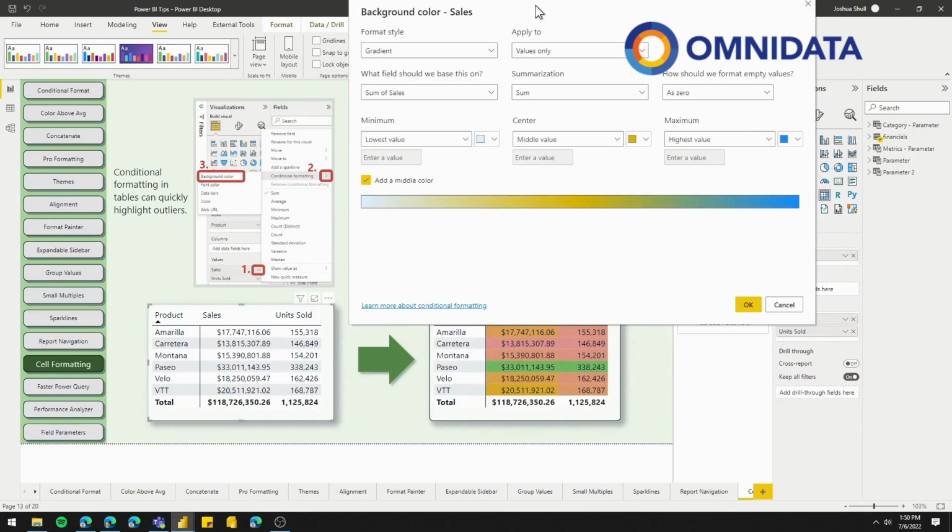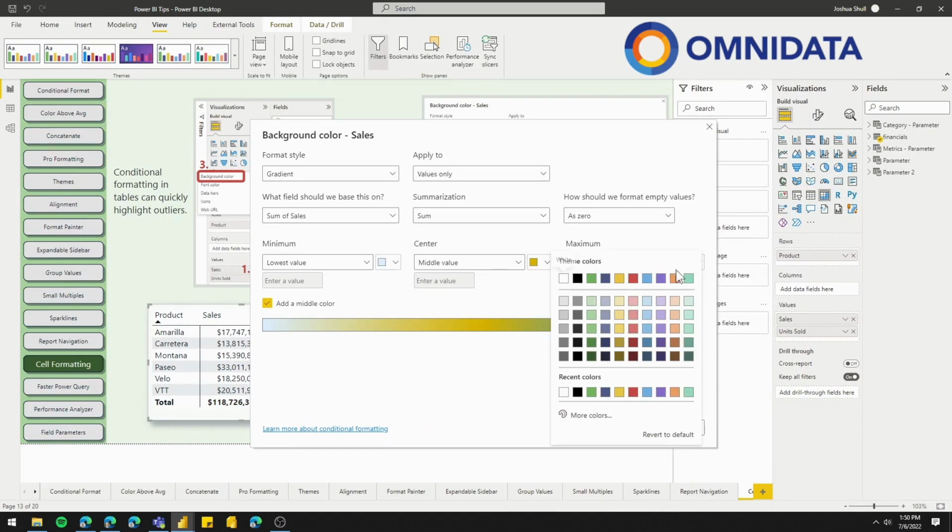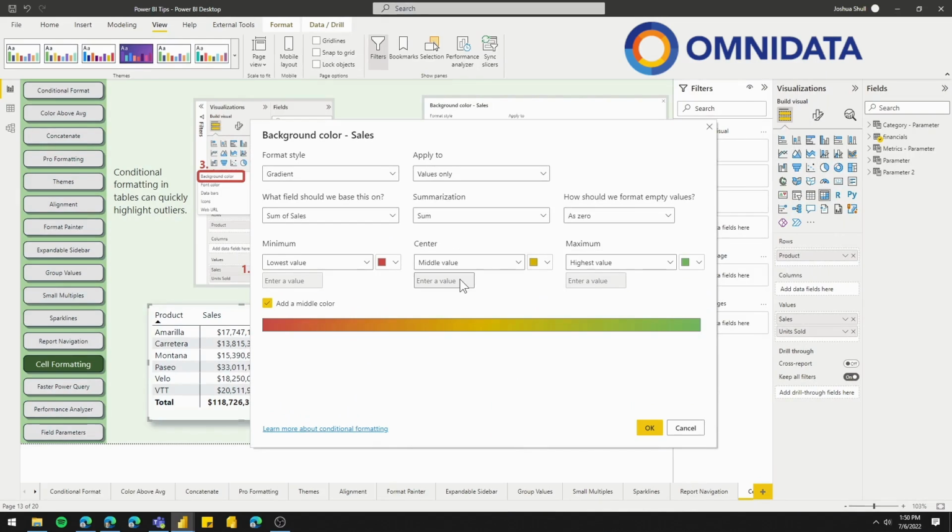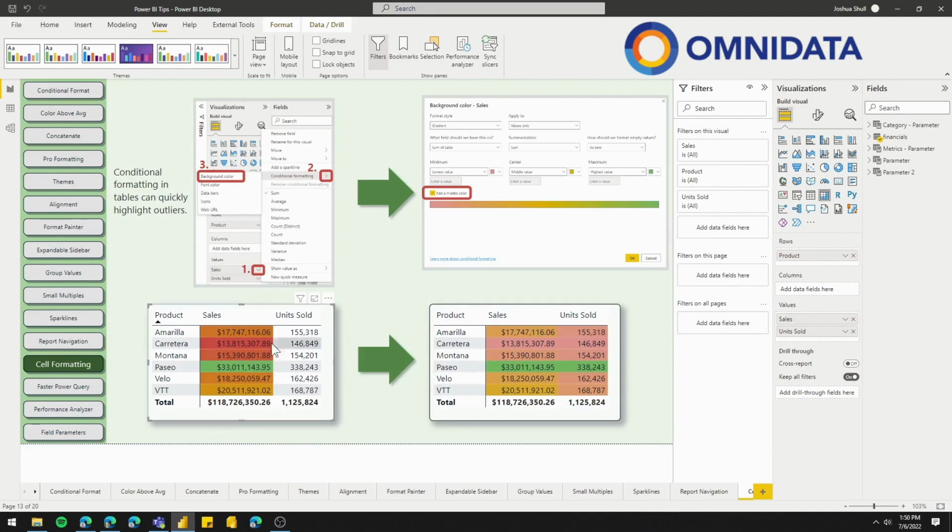Let's check off add a middle color. Personally, what did I do before? Looks like, yeah, I did green at the top and we can make red at the bottom here. Notice I did check off the add a middle color option. We could make that based on values if we wanted, or just the middle, lowest, and highest value. I hit OK. Boom, there goes sales.